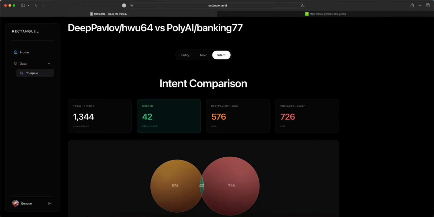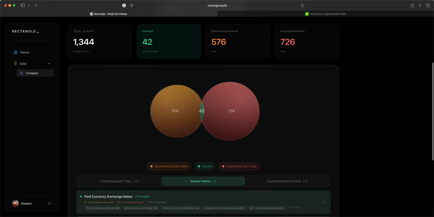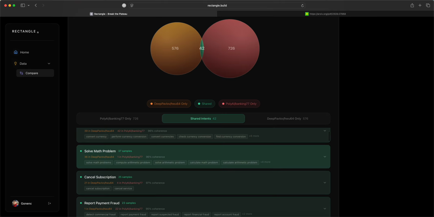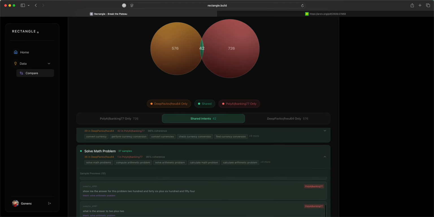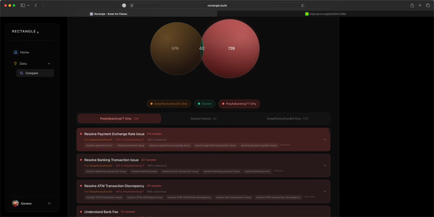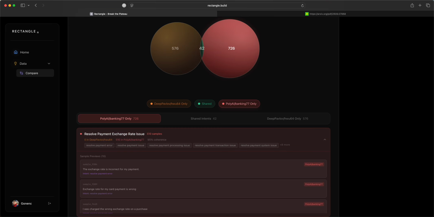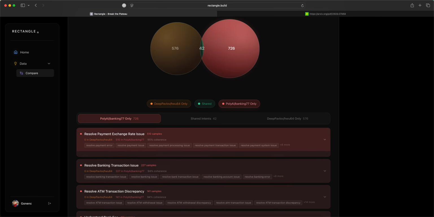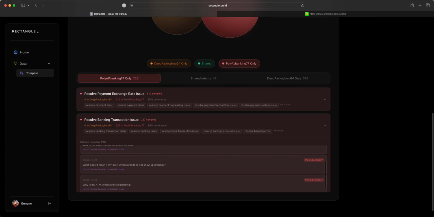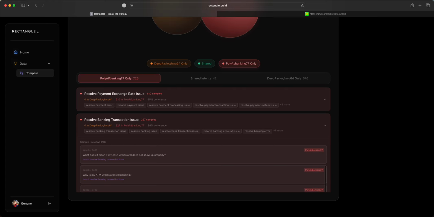These are, again, very short form, so intents matter a lot. So let's see. They both talk about finding currency exchange rates, some currency conversions, even solving math problems. But the customer set, in this case, would be solving exchange rate issues or bank transaction issues that the training set does not have. And you can see the individual samples of training rows here as well.